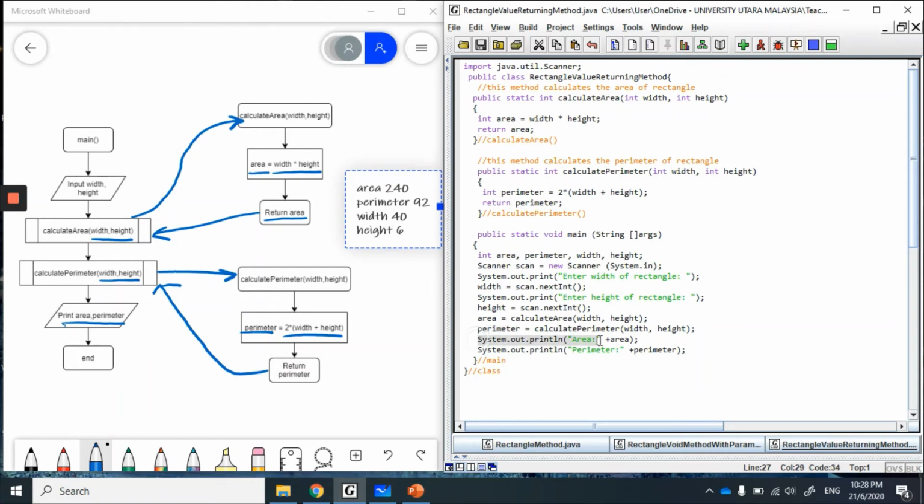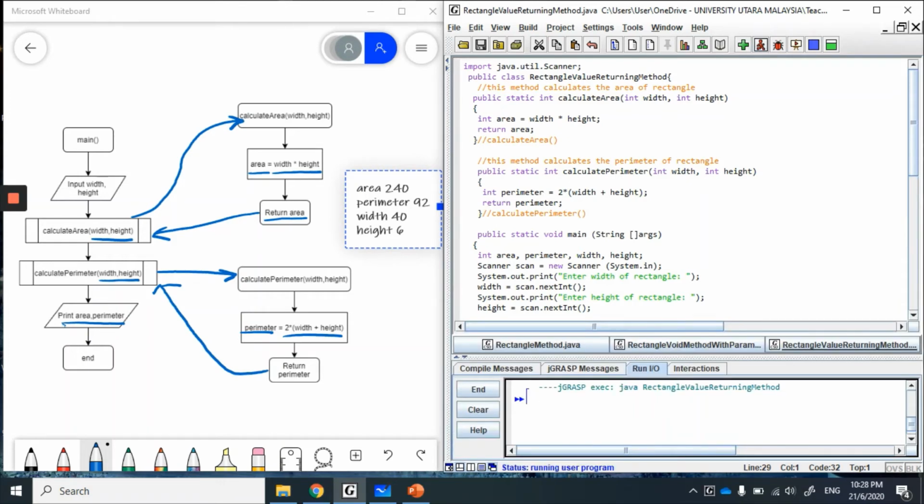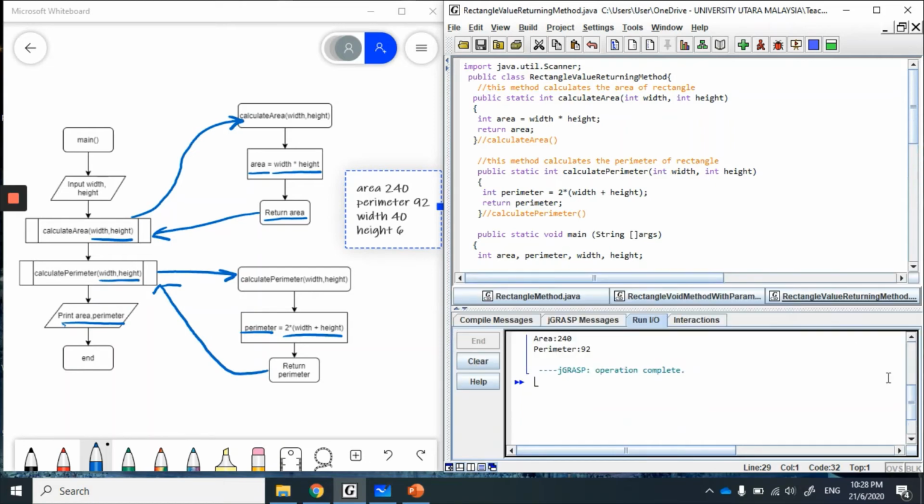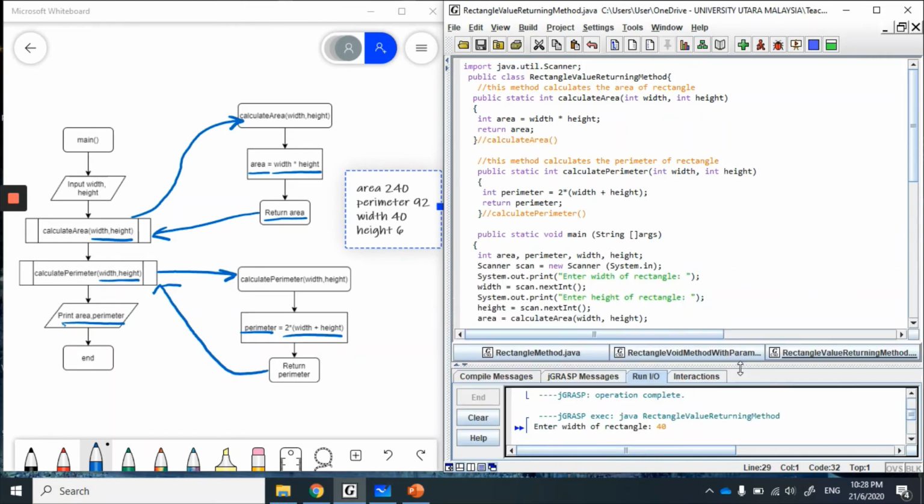And finally, you are going to print out the value of area and also the perimeter. If you compare to this flowchart, this is the part where you print out the value of area and perimeter. Okay, let me run this code. So let's say my width of rectangle is 40 and my height is 6. So I will get 240 and 92 as my output for the area and perimeter.